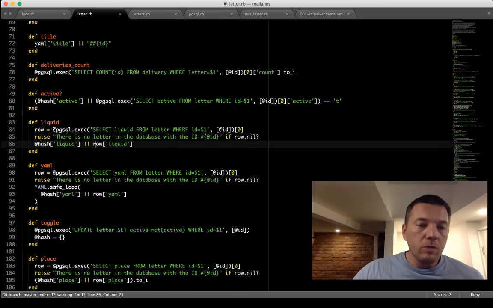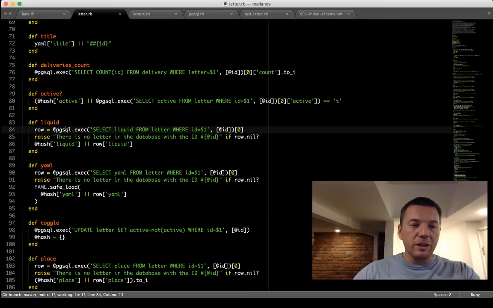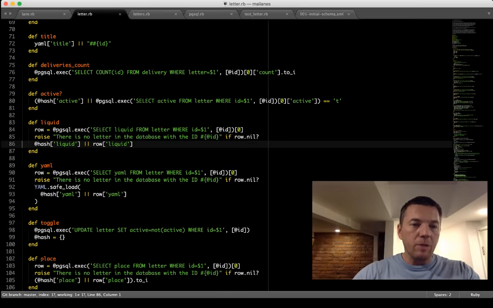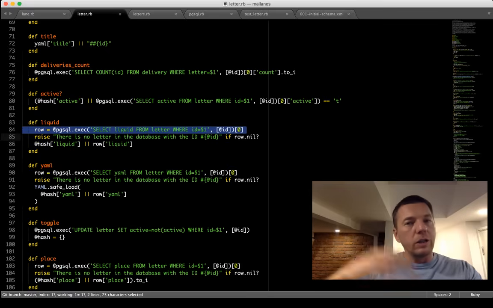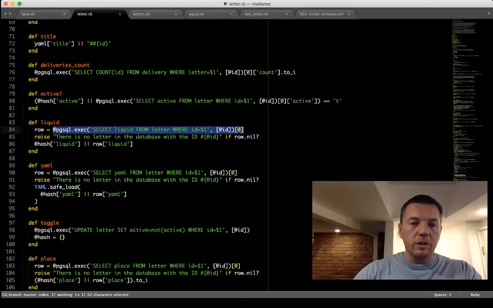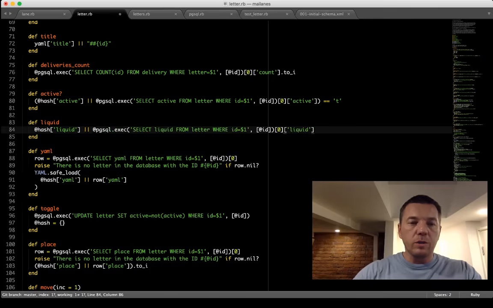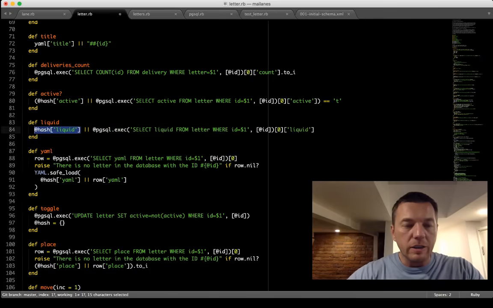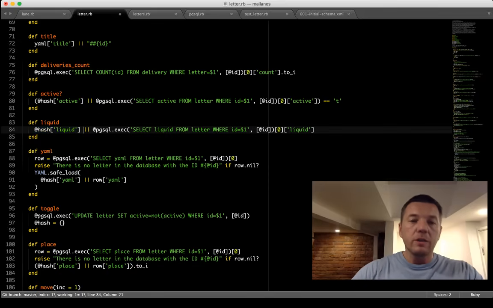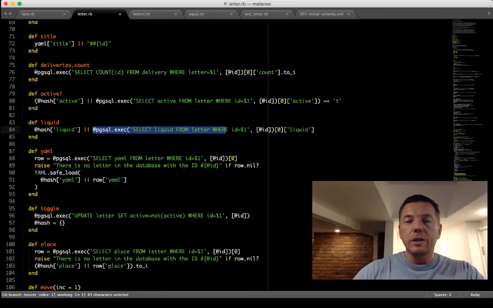But look, I made a mistake by refactoring all that, because here we actually don't resolve the performance problems, because it's going to go to the database anyway. But we don't want that. We want to get it back to how it was before. And that's how it was before. It looks at the hash and says, hey, do you have liquid? If you have it there, just return it. Otherwise, go to the database, return it from there, take the raw number 0, and then take the liquid from there.